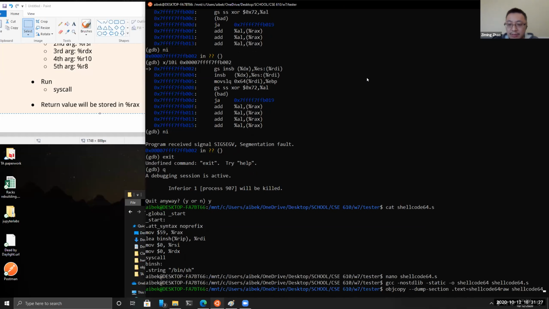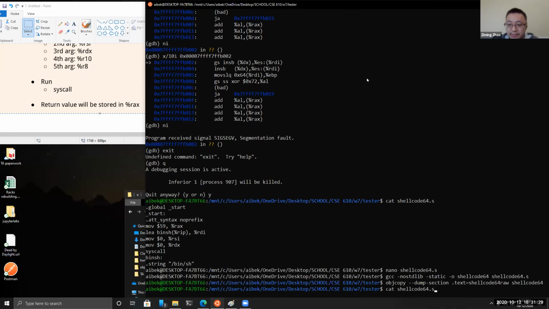Then do an object dump of this. Yes, I need the GDB now. Okay, object dump. Do an object dump. I already did. And this object copy. I mean object dump. Oops. To say that this assembly.